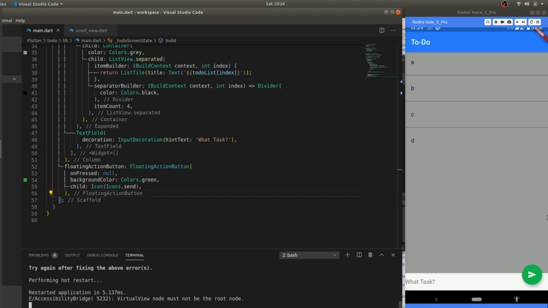So now what we have to do is to somehow make this list able to take input from this particular text field. And also we need to assign this button's onPressed property to this particular text field's input.